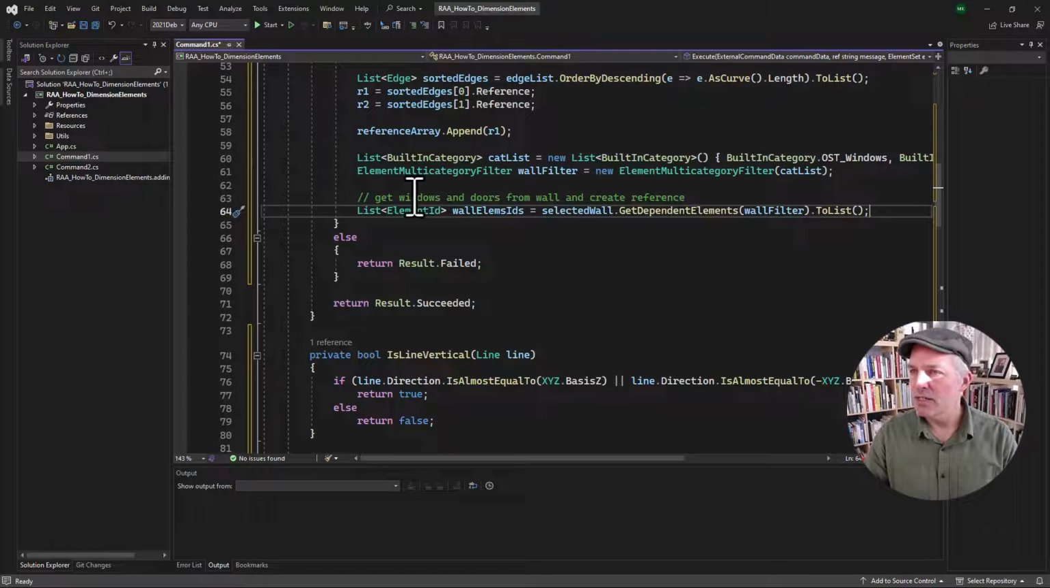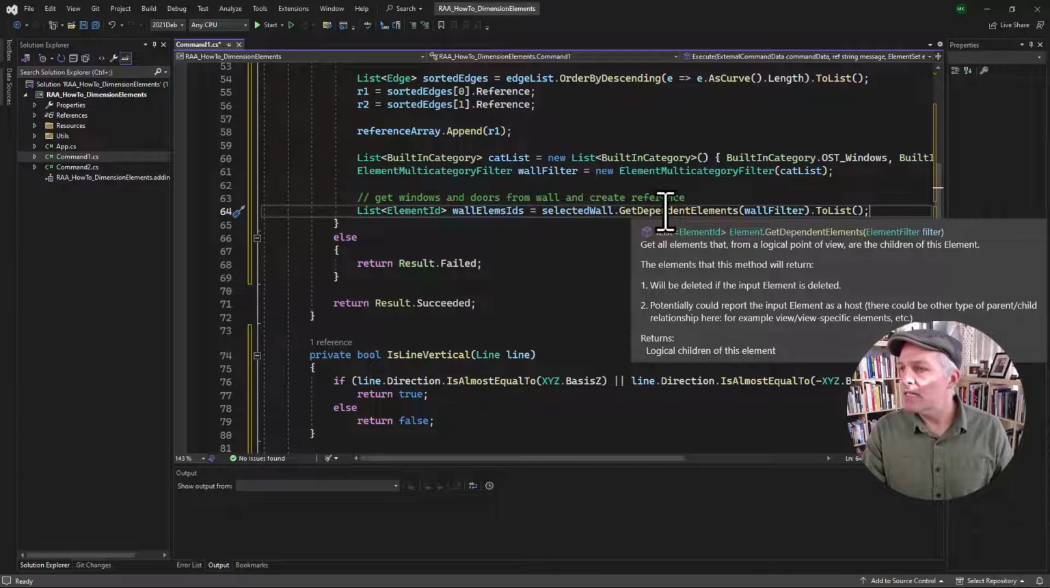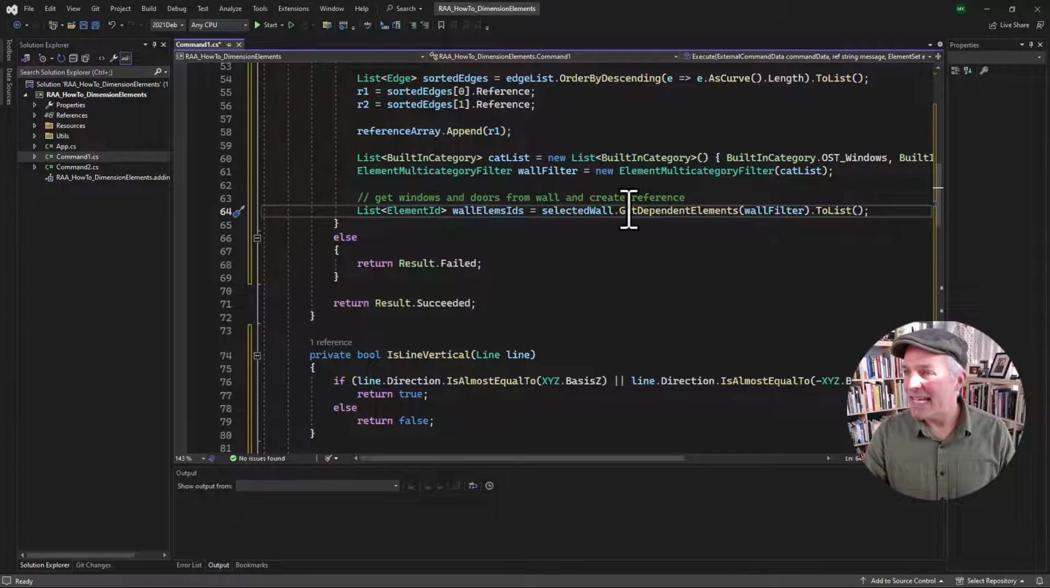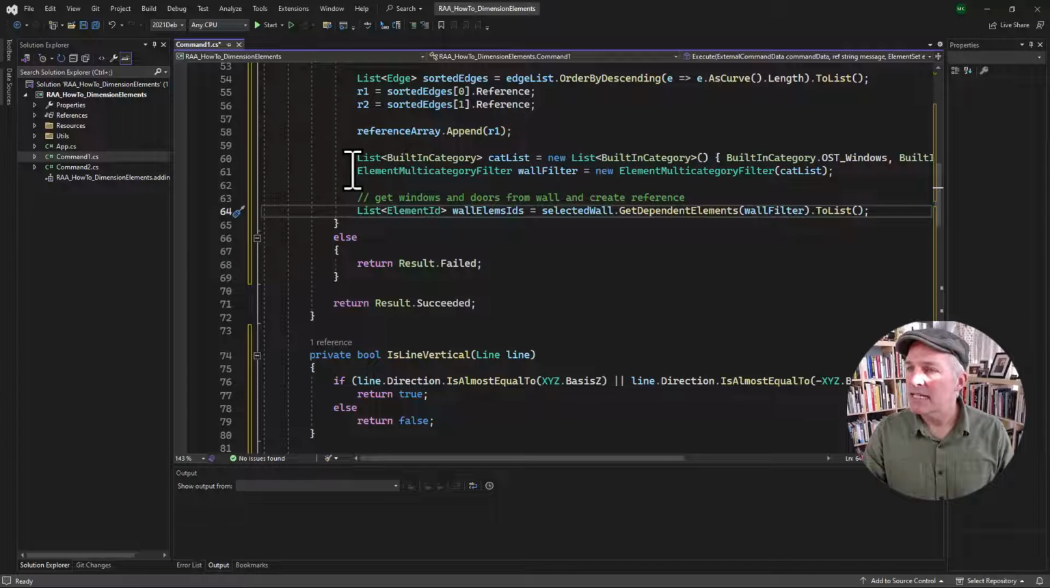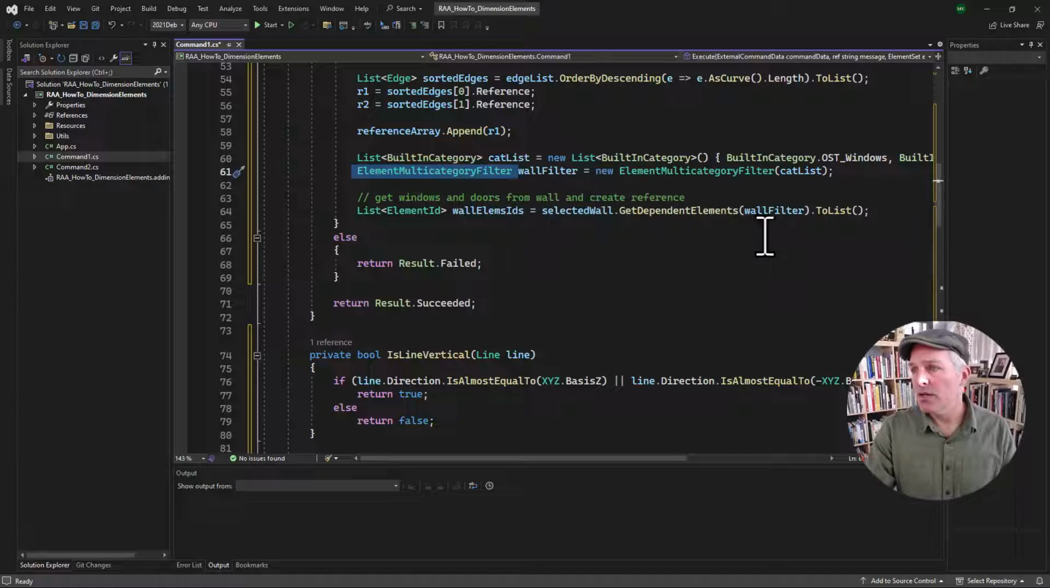This is accomplished using the method getDependentElements. This is part of the element class, and it allows us to get the dependent elements from an element. In our case, we have a wall, and hosted within it are windows and doors, and could be some other stuff. So we're going to use that getDependentElements method, and we have an argument here that we can pass in a filter. So we're going to pass in our element multi-category filter. So we're only going to get the dependent elements that are of the window or door category. So we can really narrow that down.